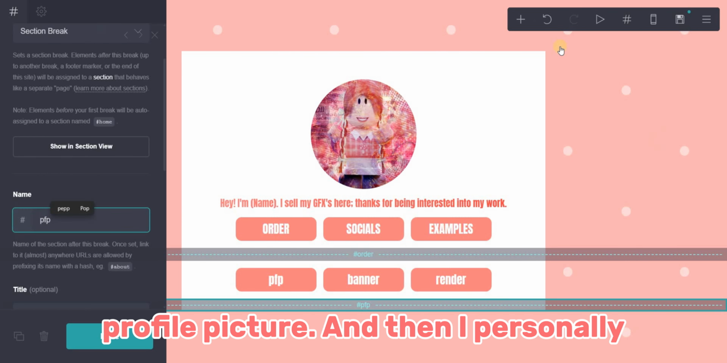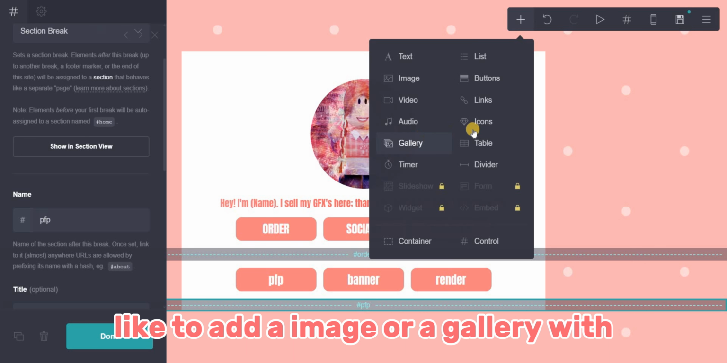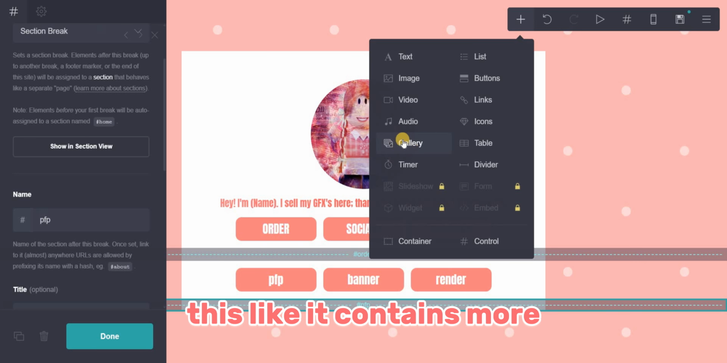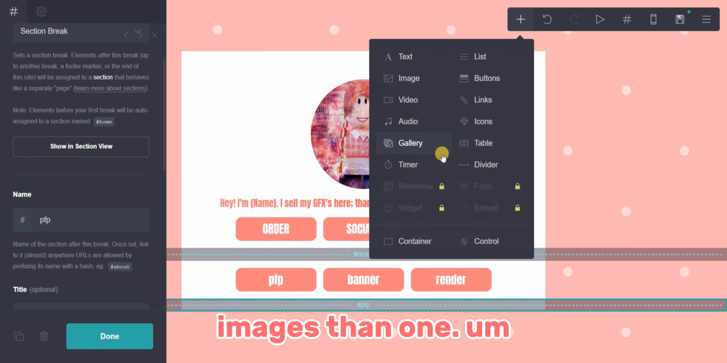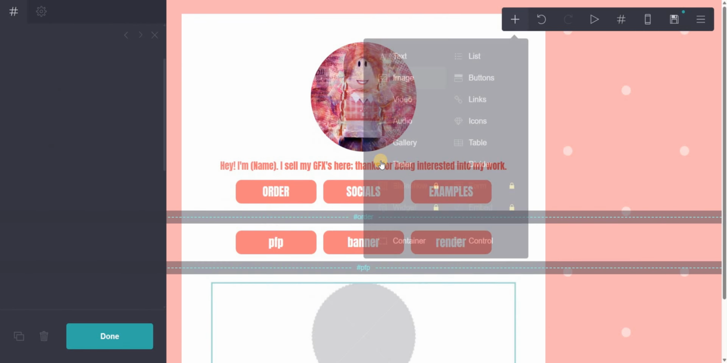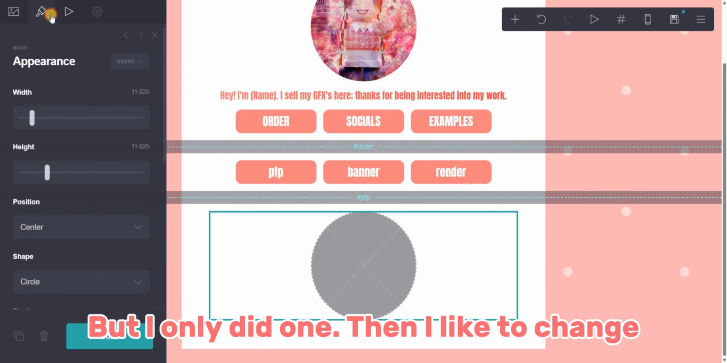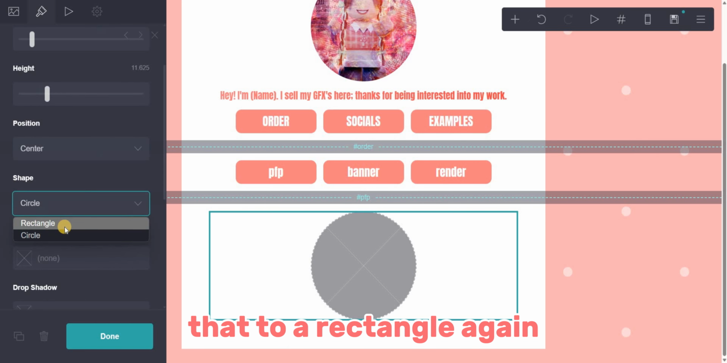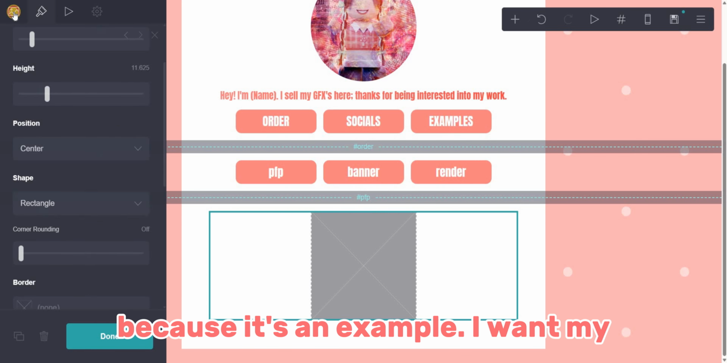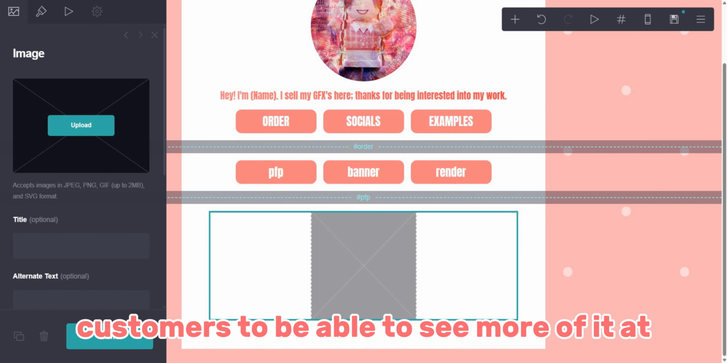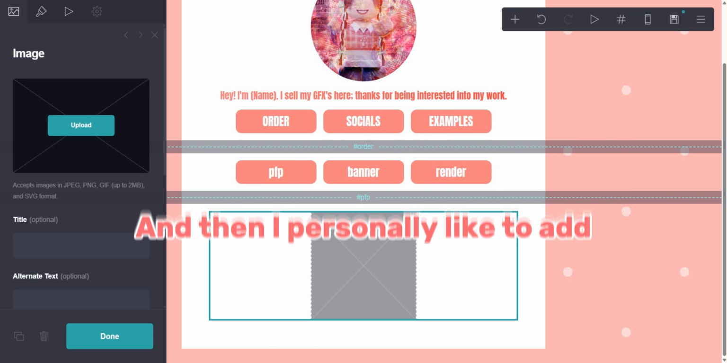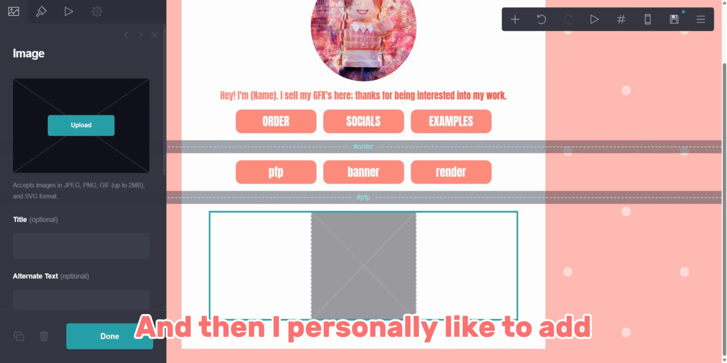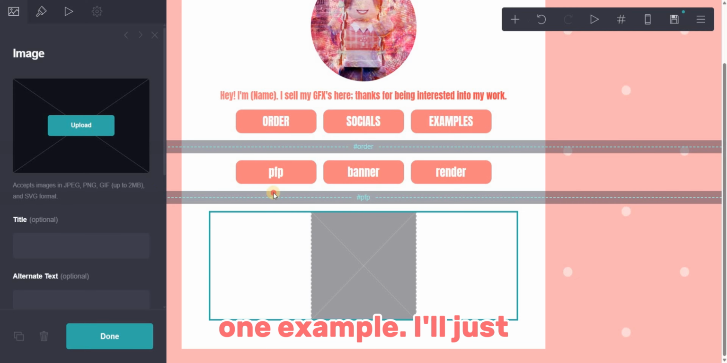So profile picture, and then I personally like to add an image or a gallery with this, like it contains more images than one, but I only did one. Then I like to change that to a rectangle again, because it's an example. I want my customers to be able to see more of it at once. And then I personally like to add one example.